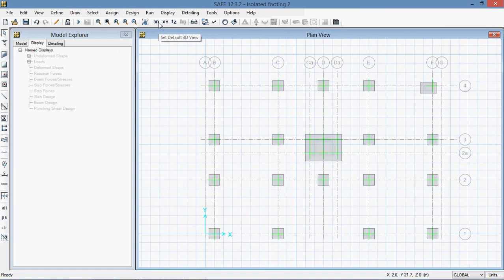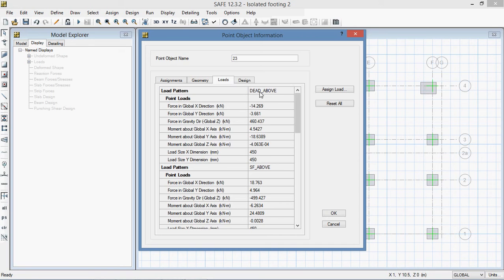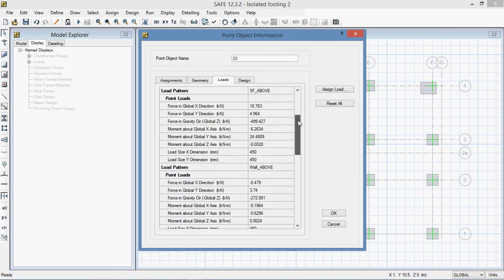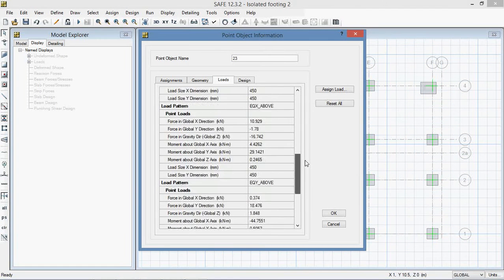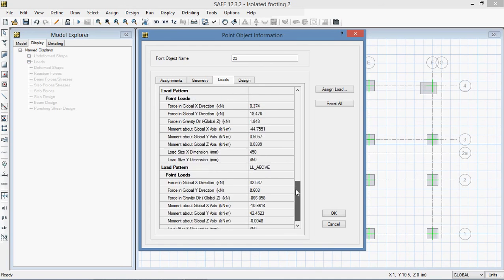For example, just select this joint and see the loads. So these are the different loads which are present on this joint, and we are interested in live load. The maximum live load will be in the gravity direction, so this is going to be the critical one, 866. X and Y direction loads are very small. These and moments, it's up to your choice. You can pick this value of moment, and you can pick this value of live load.